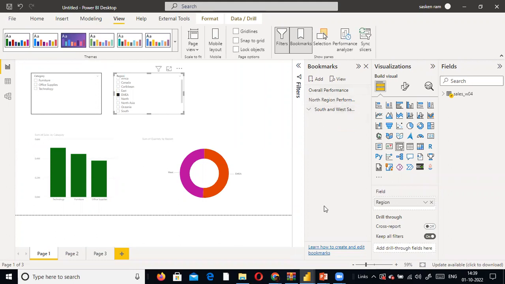Instead of having multiple bookmarks, you can create it this way. Here, North Region, this is how we can create a group. Now we understood how to create a group. Just next to this snapshot, you can also rename the group name.